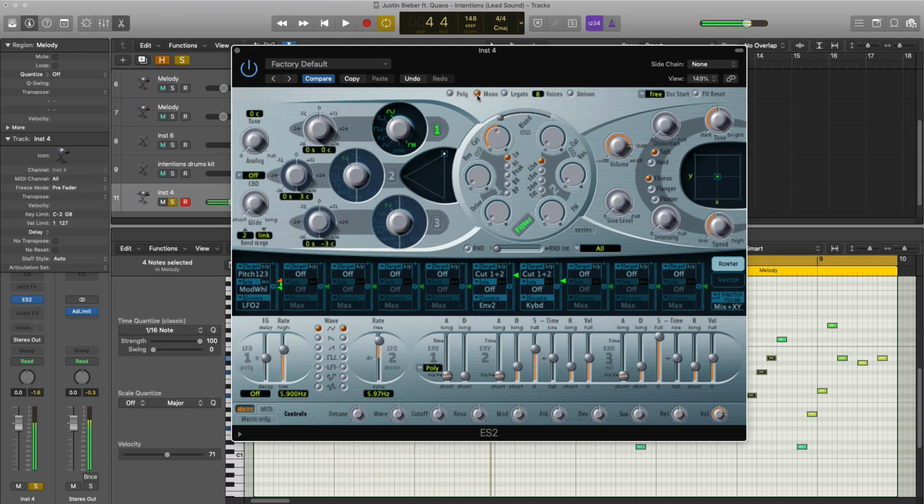Let's go ahead and turn on mono. The slider from the sine wave to sort of an FM type of sound, we're going to pull that up. Get a little bit more clicky, a bit gritty.